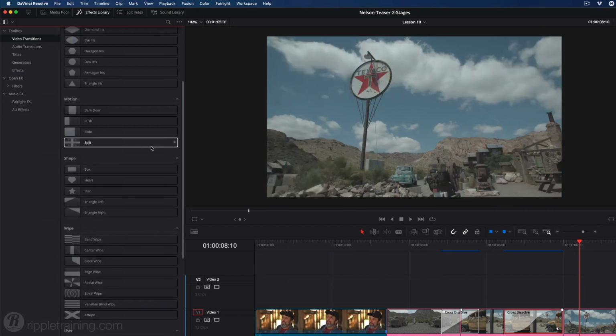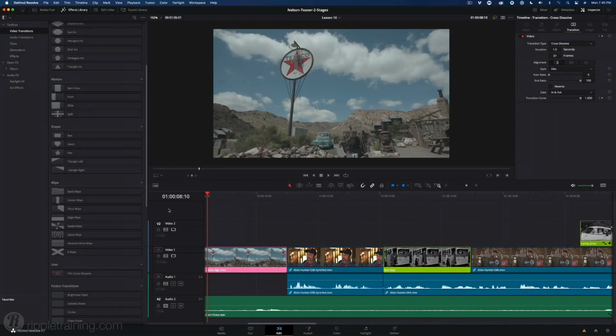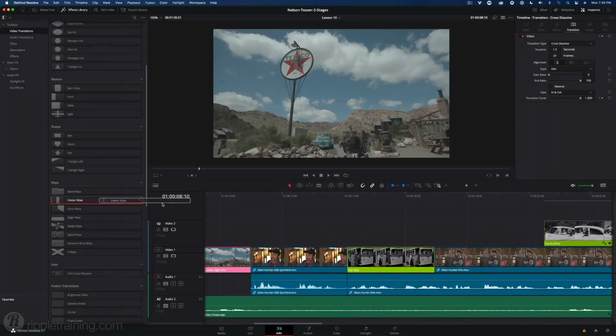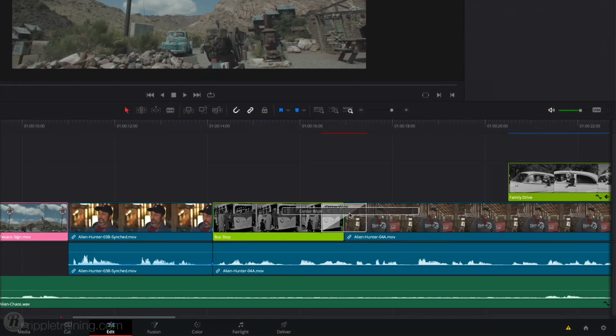For fun, let's drag out the center wipe transition and drop it onto the outgoing cut point of the bus stop. Notice that Resolve allows me to orient the transition relative to the cut point. I can make it centered on the cut, have it start at the cut, or end at the cut. I'll drop it on the center.